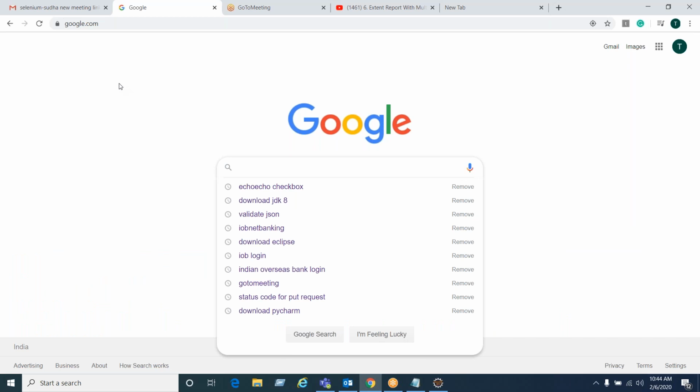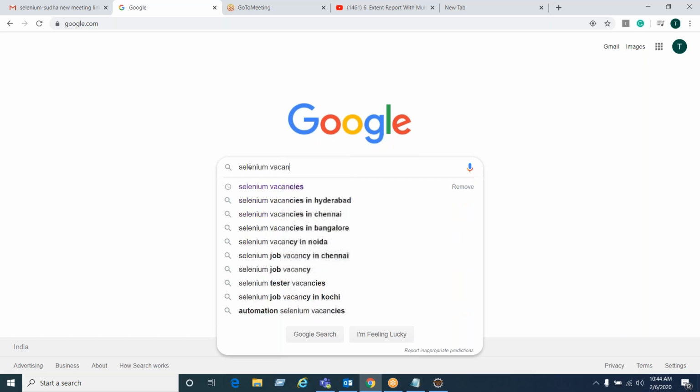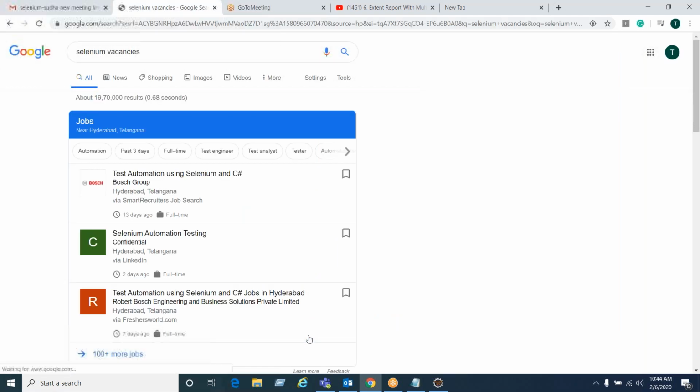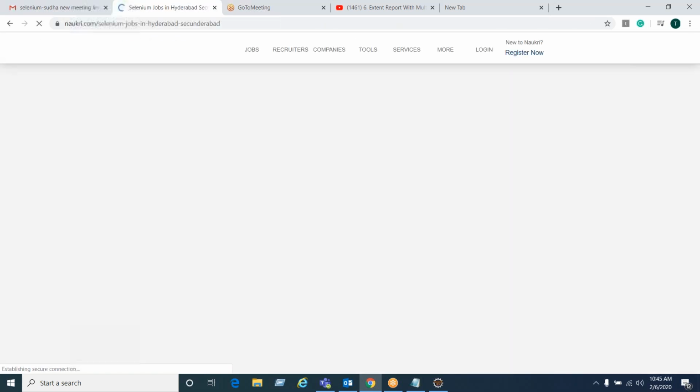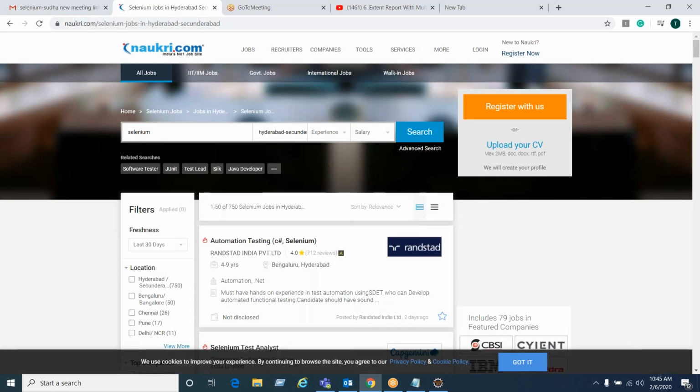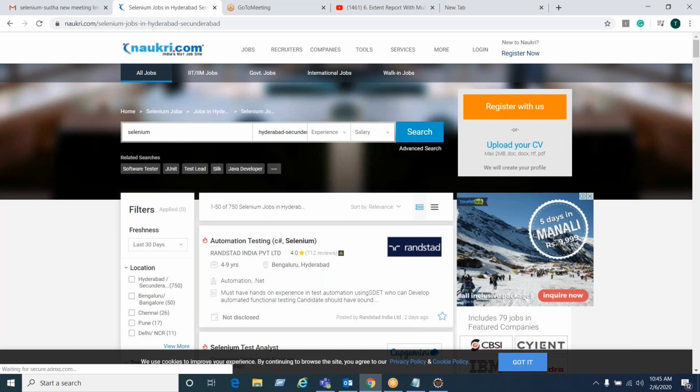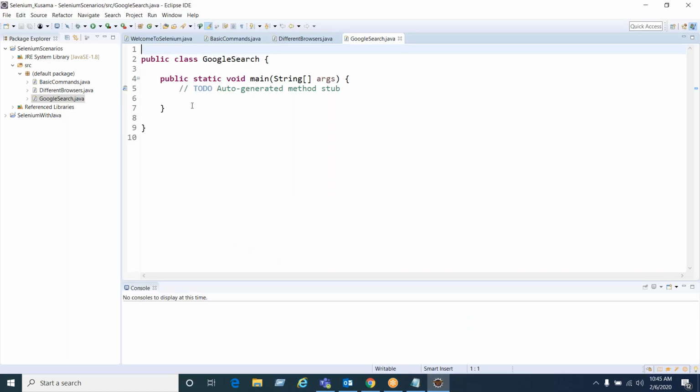After opening this page, I want to enter something like Selenium vacancies and then click on the Google search button. In the results, these are all the result links, and I want to click on this Selenium jobs, Hyderabad link. So this process I want to automate.